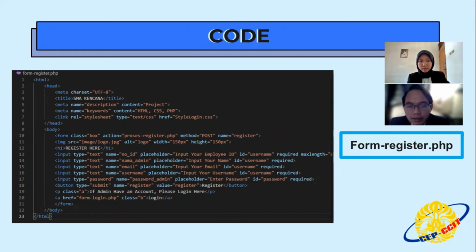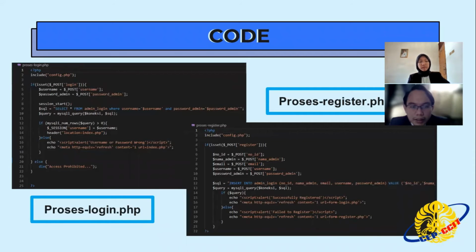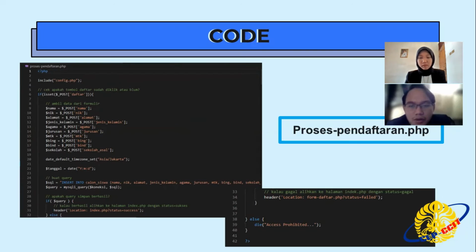And next, then the login process is the beginning of the login session to get a username and password as a login requirement. And next, okay, then process registration is the action from the form registration. Okay, next, source code of proses pendaftaran.php.